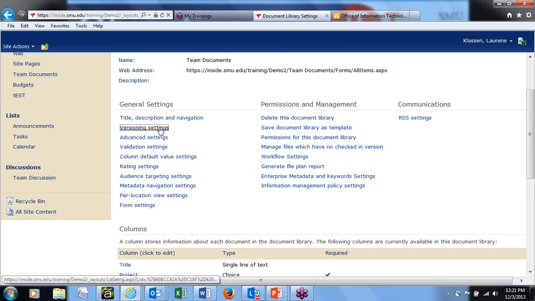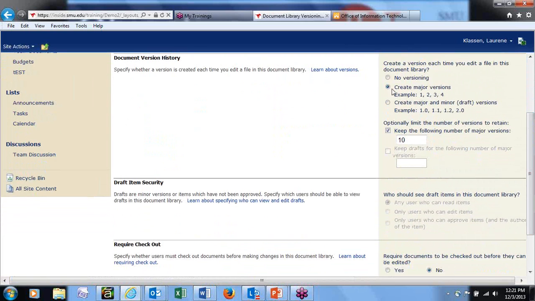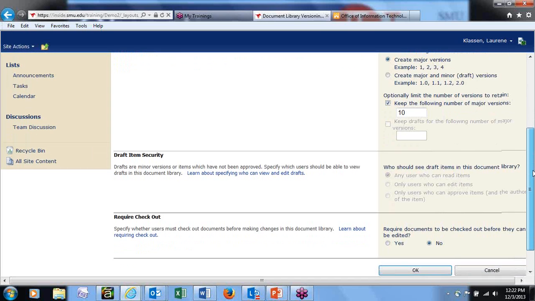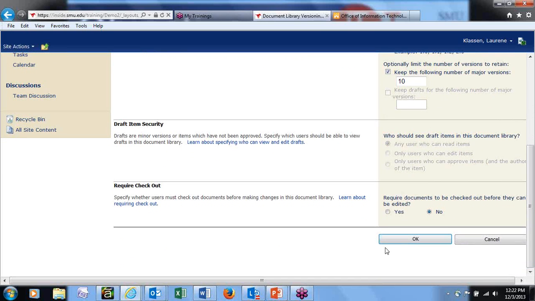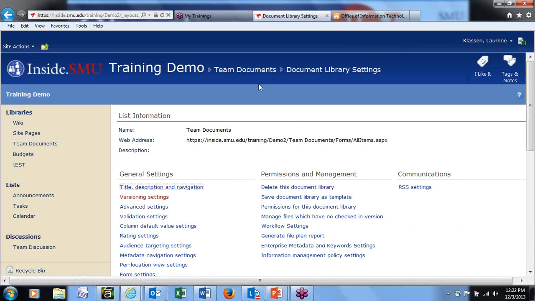So I've set up versioning. I've come to versioning, and here's where I would choose if I want versions. And I've chosen major versions, and I can send you our training materials. This is the one setting that we recommend. And basically, I think with a document, you probably don't need more than 10 versions. So I selected major versions, and I put in 10 as the number of versions that would be kept.